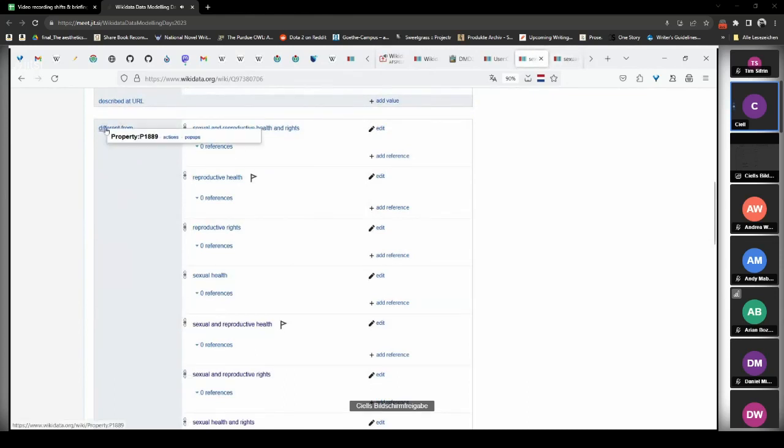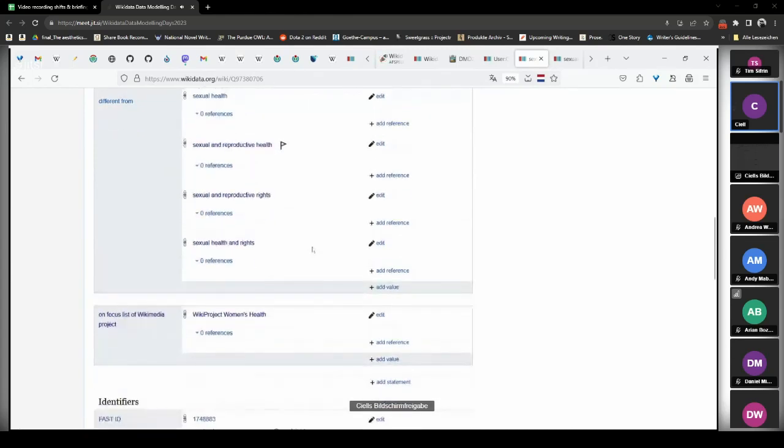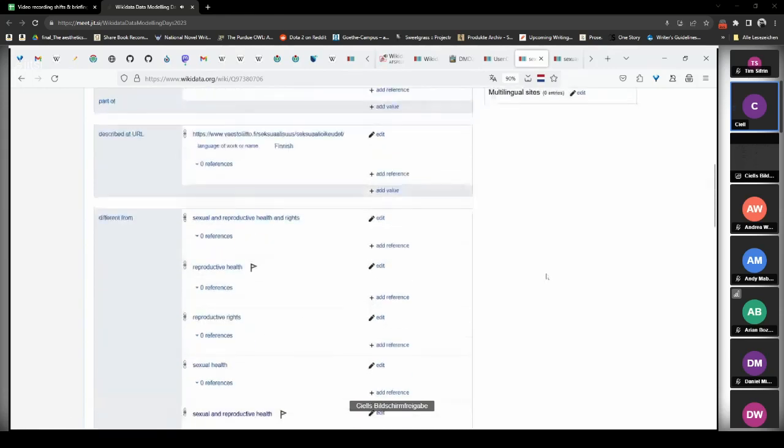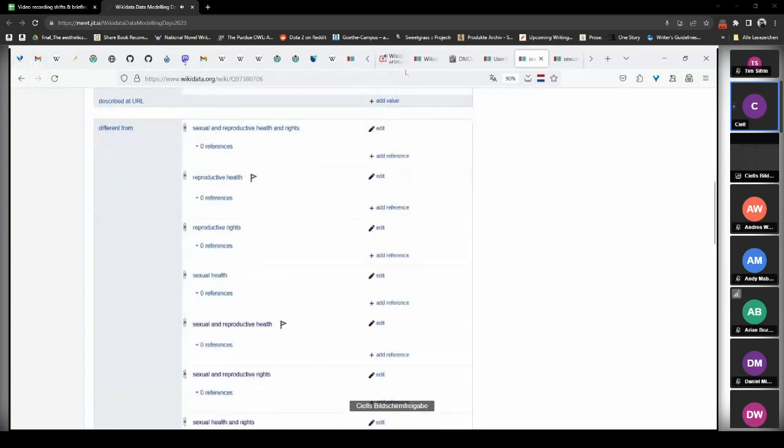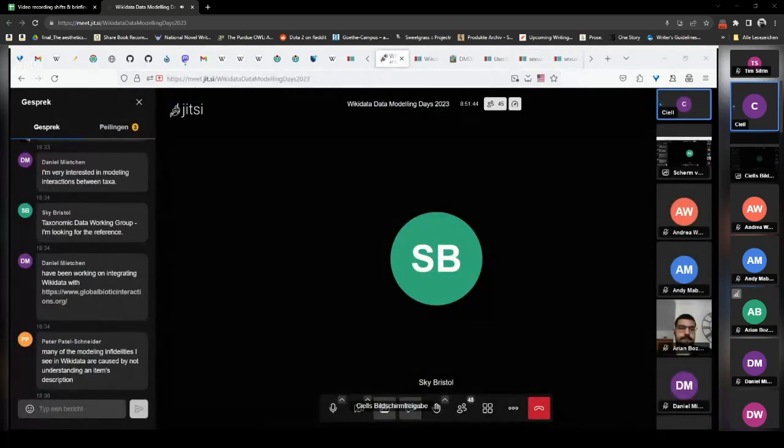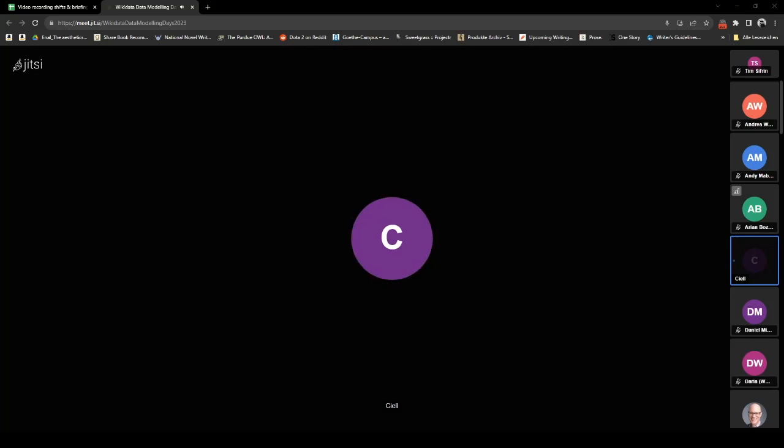We use "different from." This is different from all the other items, and it does not help. Per the discussion in the Etherpad, I also just added the WikiProject Women's Health that is now starting up. But it's still difficult. How do I make others aware of a mapping that has been done and that is around? How do I call their attention to that?